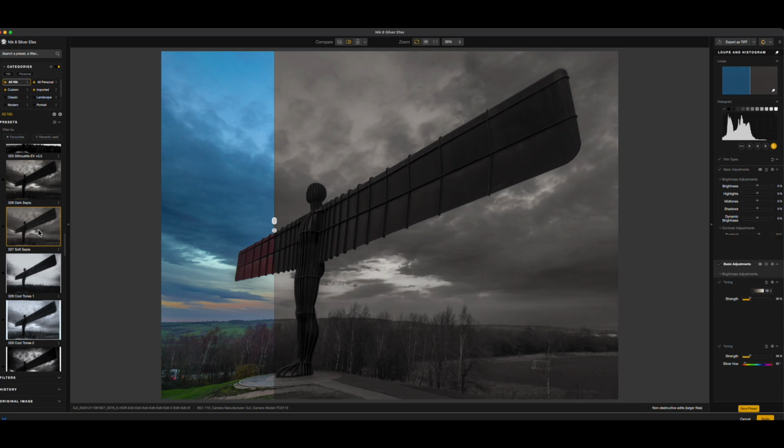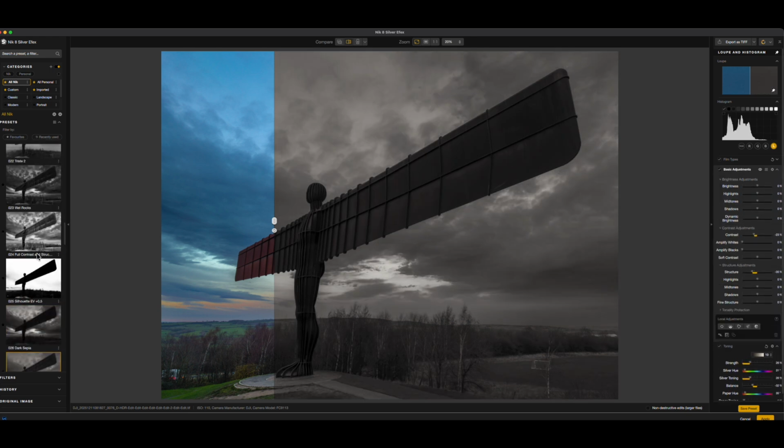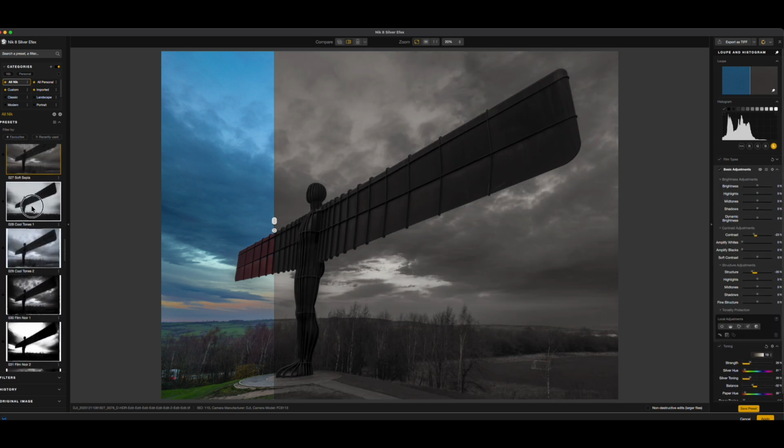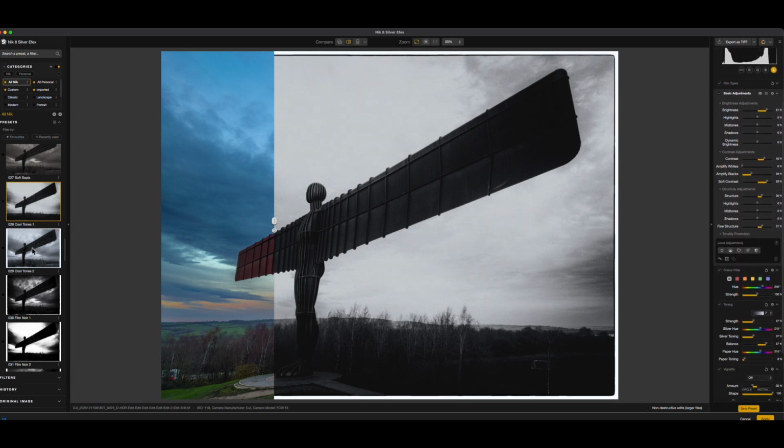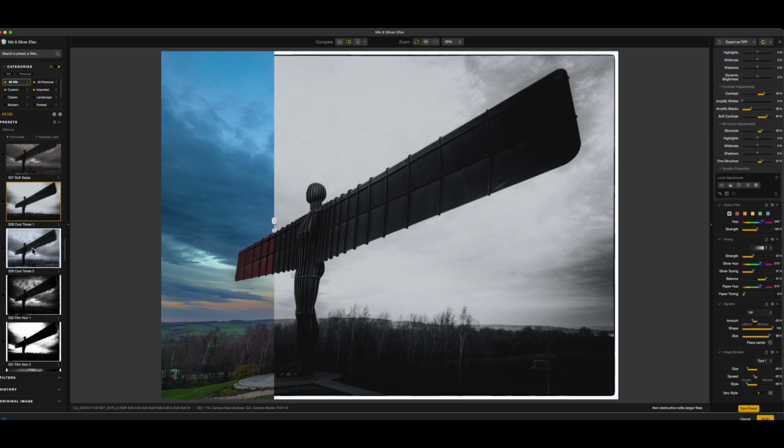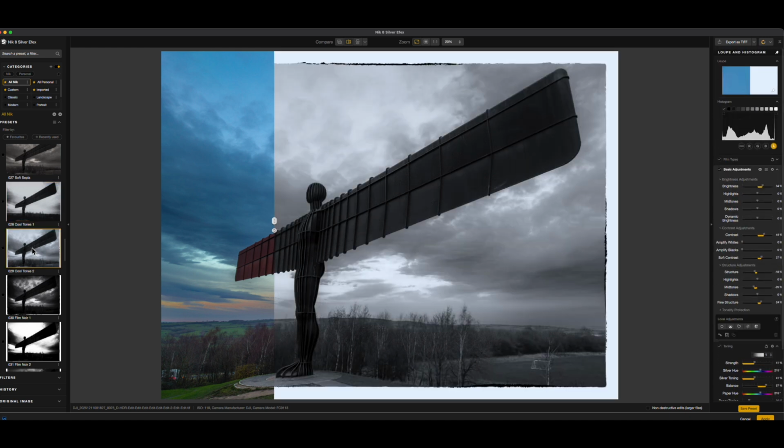A dark sepia, a soft sepia. I've got some blue tone ones here. Let's have a look at those. Cool tone. That's very reminiscent of the printing that I used to do when I was younger. I could never really nail my printing ability.